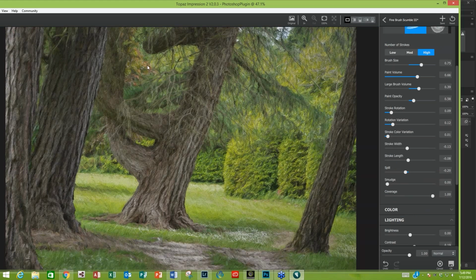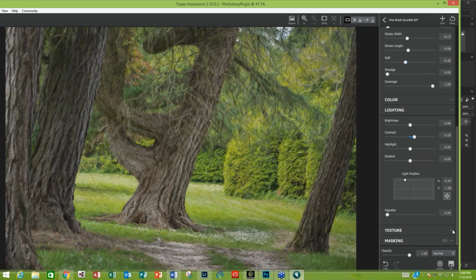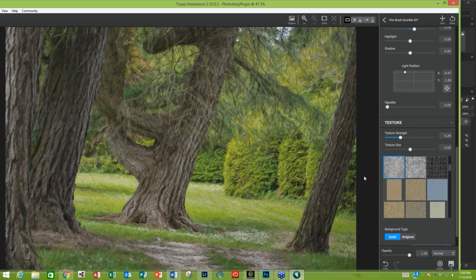And we will go into lighting. I knew the light was coming in from this angle here, so we'll move that. Texture. We've got a texture on this of Canvas 1. This is all personal interpretation of what you like and what feels best with your particular image. Let's try moving this to concrete, and I'm going to turn that up a little bit, and maybe the texture size just a little bit on that background.